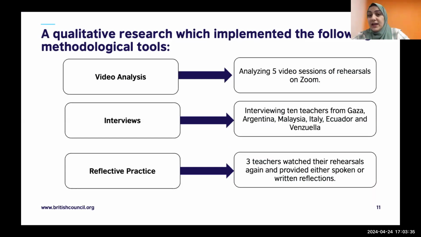Video analysis. So I watched 5 video sessions, complete sessions of rehearsals that we were doing on Zoom with those teachers coming from different countries, speaking different home languages, and working with different teams from Gaza. I watched the videos, I did transcripts, and then I was looking at all the techniques and the criteria. Then I spoke to the teachers. I interviewed 10 teachers from Gaza, Argentina, Malaysia, Italy, Ecuador, and Venezuela. And we talked about their techniques and their insights about doing intercultural remote theatre on Zoom.